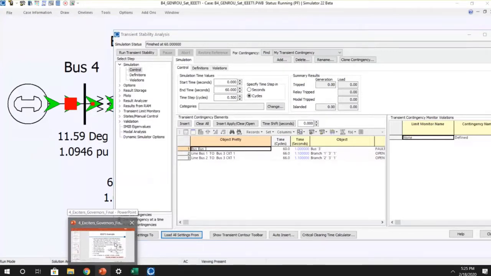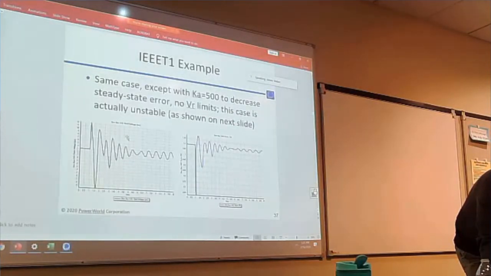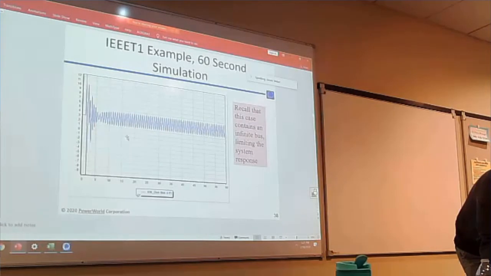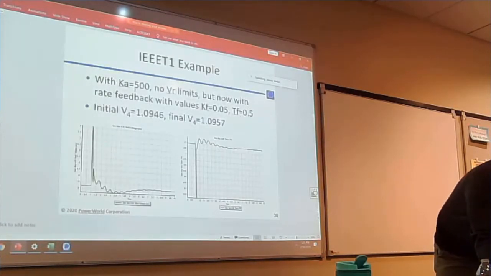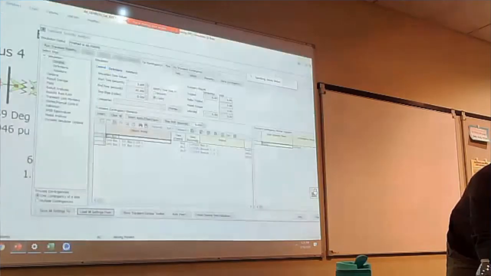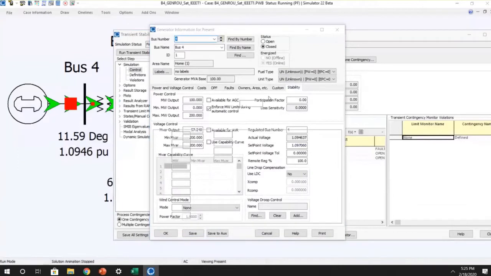So, can we handle that gain of 500? I'm on slide 38. Let's change it. Keep the gain of 500, keep the VR limit, and let's put some feedback in there. Set the KF value to 0.05 and the TF value to 0.5.